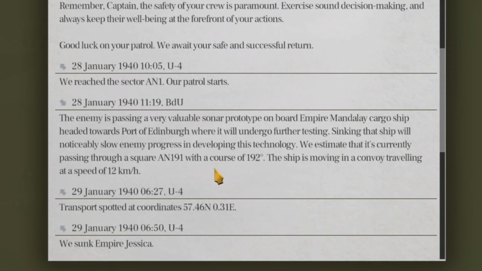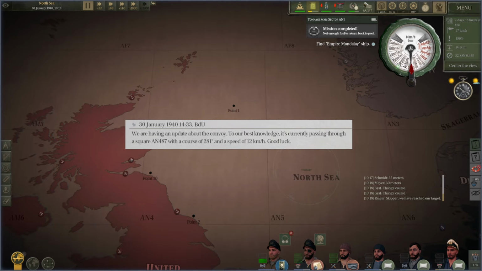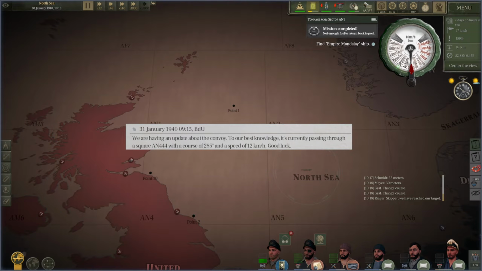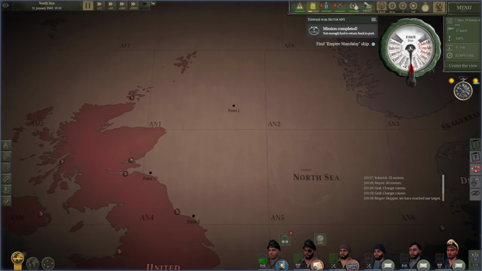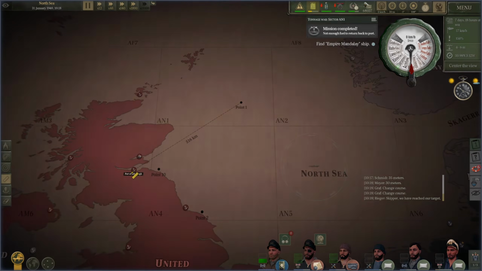So in this message that I got, it said that we need to find a convoy that was spotted in AN 191 with a course of 192 degrees that is headed towards the port of Edinburgh. So the AN 191 is over here on the map and the port is over here. Later on we got another message that said a convoy was spotted on the square AN 487. And later on it was spotted in the square AN 444. So it's a weird way to navigate, and why it didn't go straight to the port I have no idea. If you know, write me in the comments.